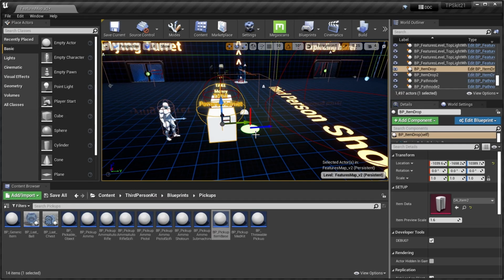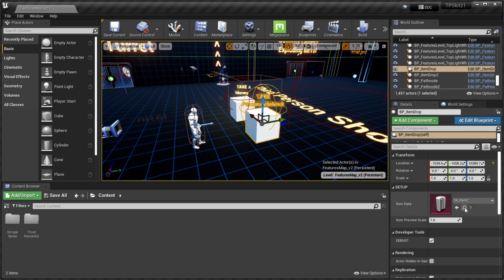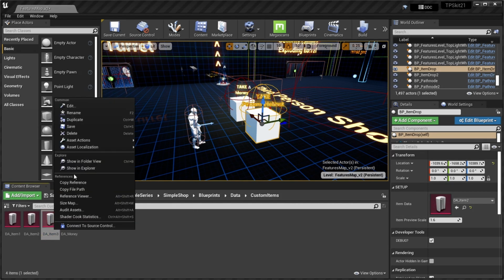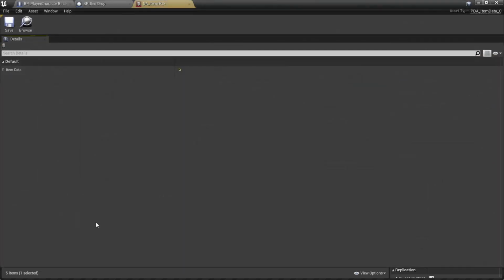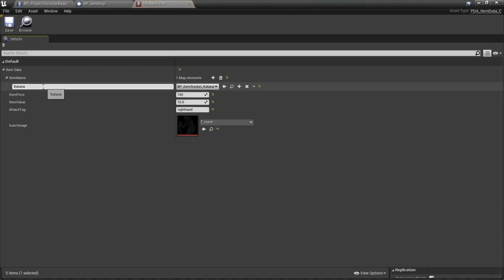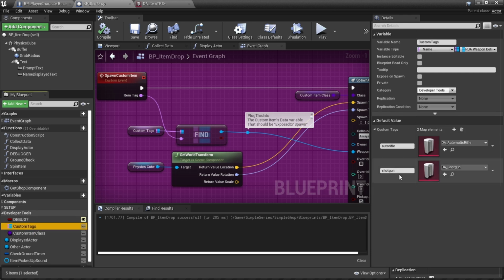The whole simple shop system is now fully integrated with the TPS kit system, and we can see if we have custom items here. We're just going to add our TPS kit items now. So duplicate, and we can call it TPS, and on the item data we can change this onto rifle. For the BP item socket, we can forget about that. And on the attach tag, we're just going to use the same attach tag as the custom tags.